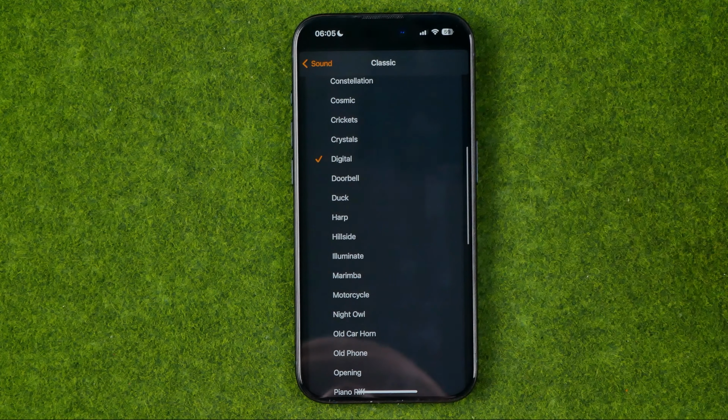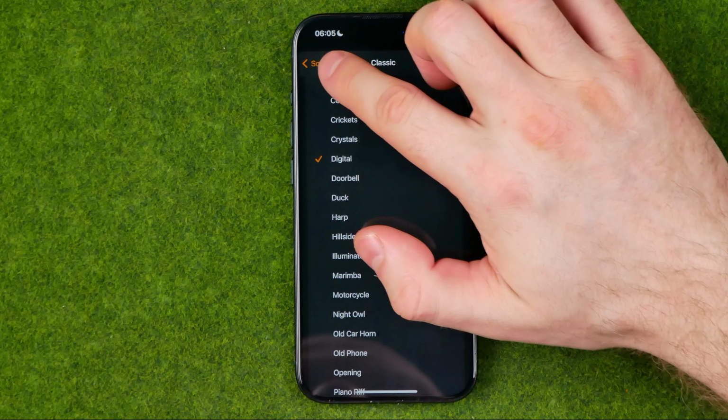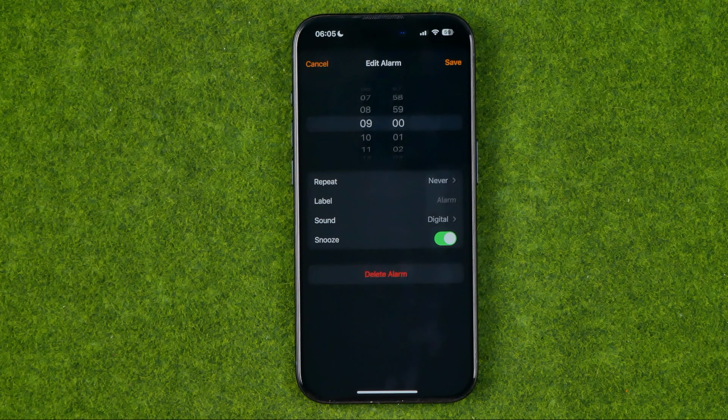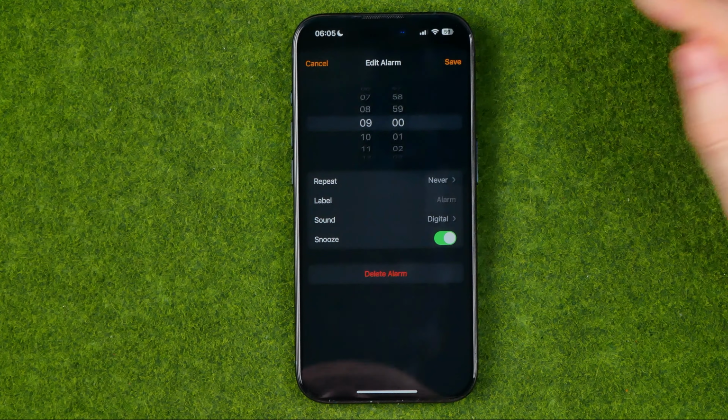And then basically once it is selected, we need to head over back to our alarm settings, and then we need to tap at save to save the changes.